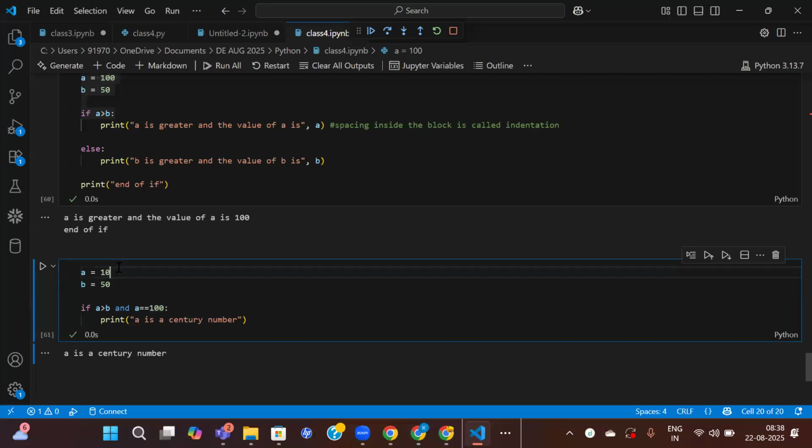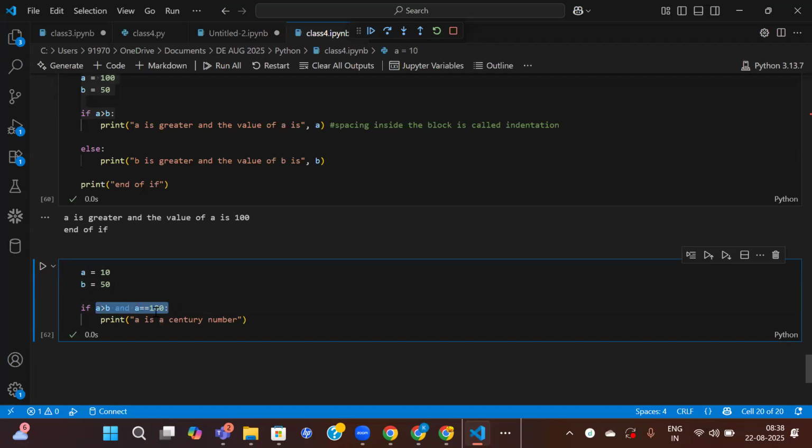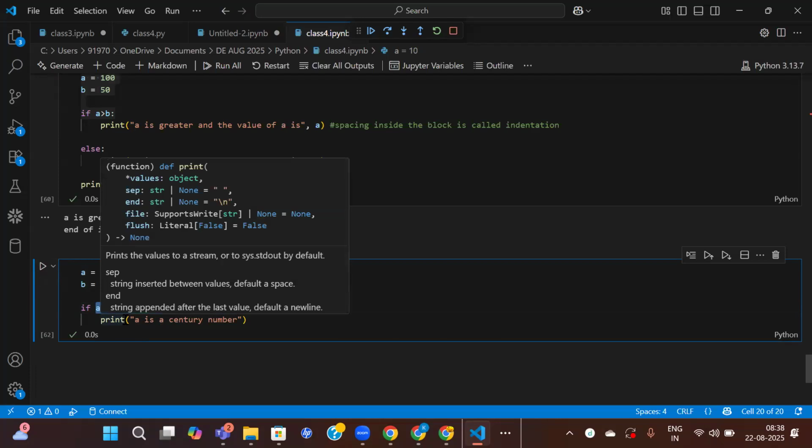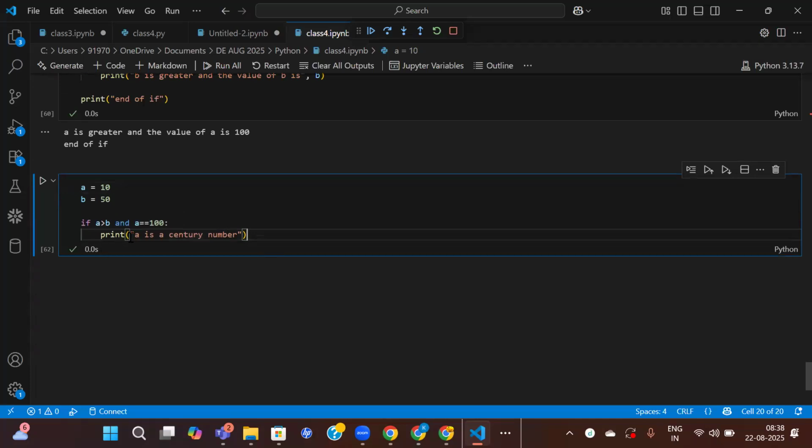So let me change the value of A. See here, even though it has executed, it is not giving any output because this condition is not satisfied. If the condition is not satisfied, it doesn't give anything because I did not write what has to happen if the condition is not satisfied. I did not tell anything, so it kept quiet. So I have to tell that. What it has to do if the condition is not satisfied, that is not mandatory. It is optional. If you specify, it will do that part. If we do not specify, it will keep quiet.